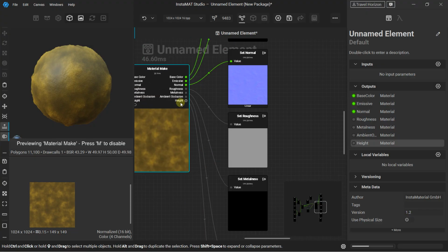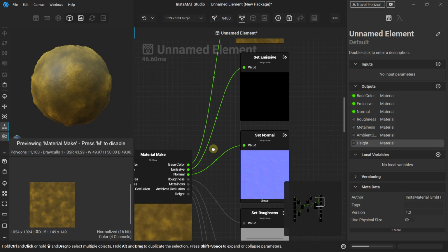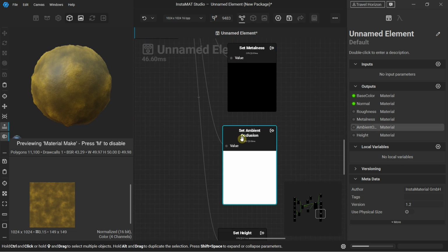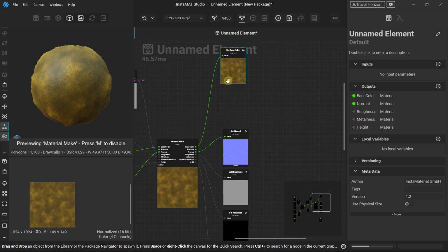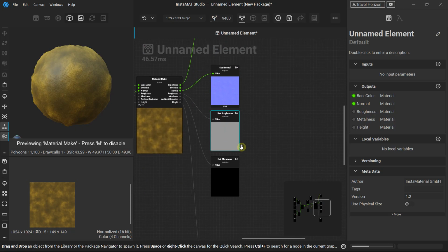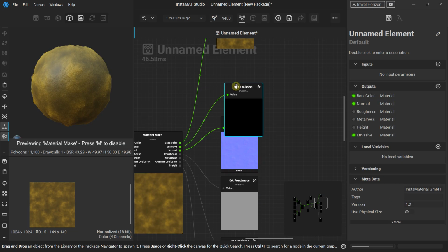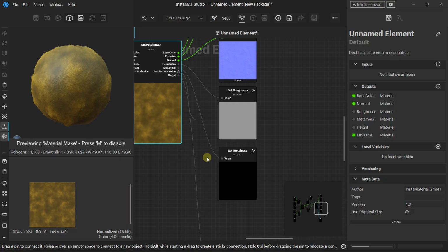But if you don't want an element, if for example you don't want to expose emissive as the output, you can just remove emissive. It's not a problem. You can click on this one and you can press delete. If I don't use ambient occlusion, I can click and remove the ambient occlusion and just have output five different information: base color, normal, roughness, metalness, height. But you can also expose this, and after that, if you want to adjust in the exportation panels, it's also possible.